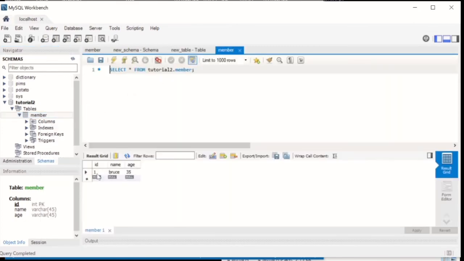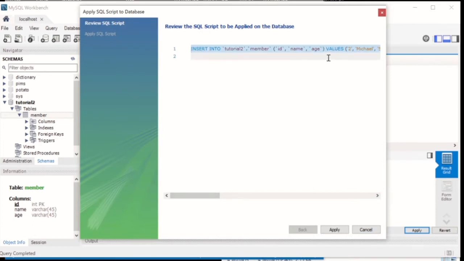And here now I already insert the one data. You can insert another data by double click on it and say the ID is 2, and give another name, maybe Michael, and the age is about 50. After you key in this data, you need to click on this apply button here. So you are going to use this command to insert the new data into your database.